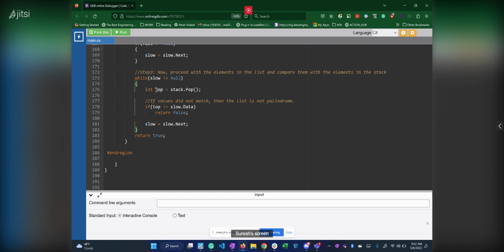What we are doing is, as we discussed, taking the first element from the stack and comparing it with slow dot data. If the values do not match, then the list is not a palindrome, so return false. If not, slow equals slow dot next. Simply, it navigates the second half, and each time it compares with the top element from the stack. Finally, if you are able to complete the loop without returning false, that means it is a palindrome. Simply return true.